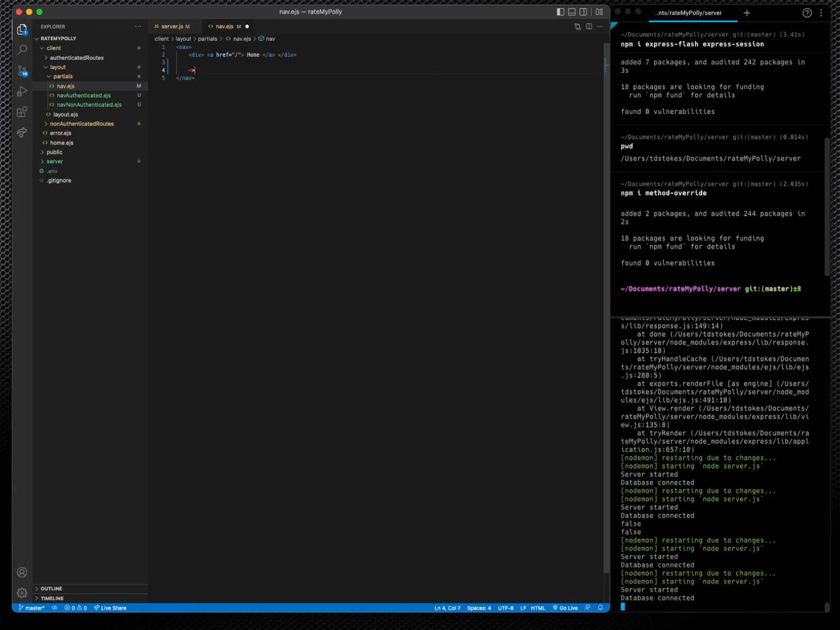So we can use a little bit of our EJS. So we can say if there is a user, then we want to include nav authenticated, else we want to include our nav non-authenticated. And that should be it.